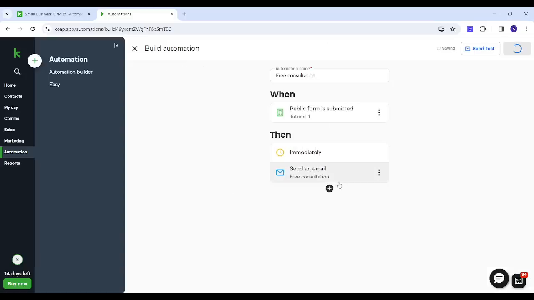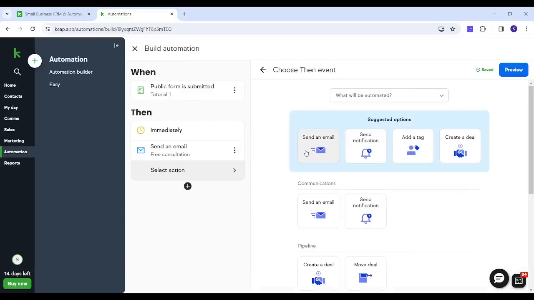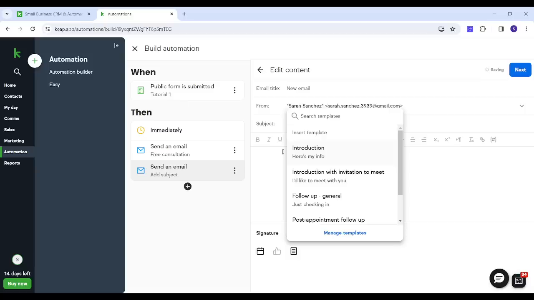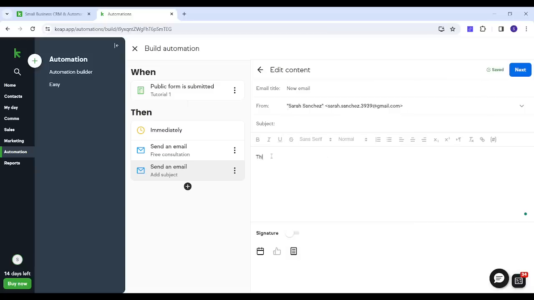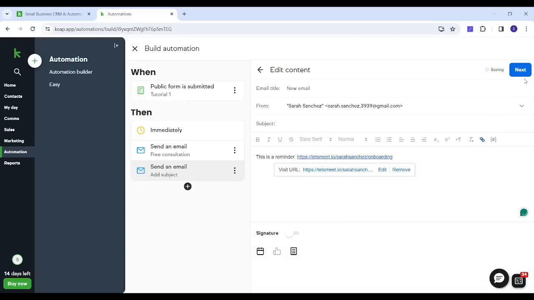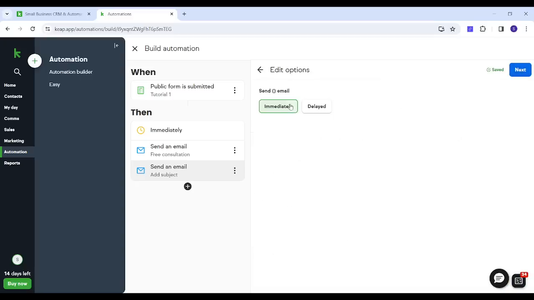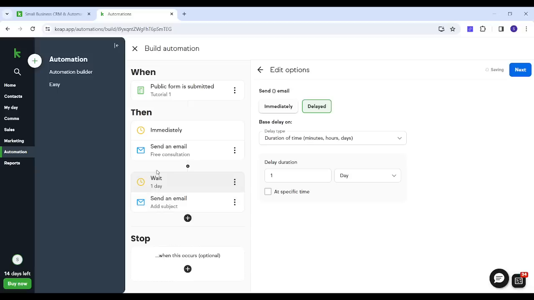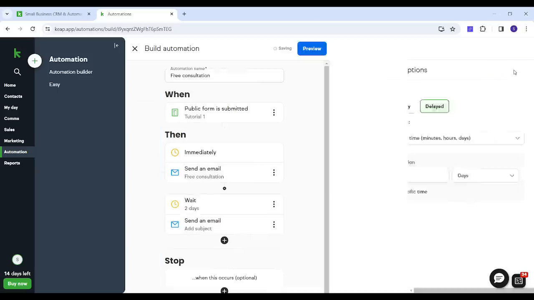Now the next step is going to be added through this plus sign, and I will choose to send an email as a reminder. So I will just write, this is a reminder, and I will insert the link again. Then I'm gonna choose to send this email delayed after 2 days from the first email. So I will just write 2 here, and I'm gonna click on next.